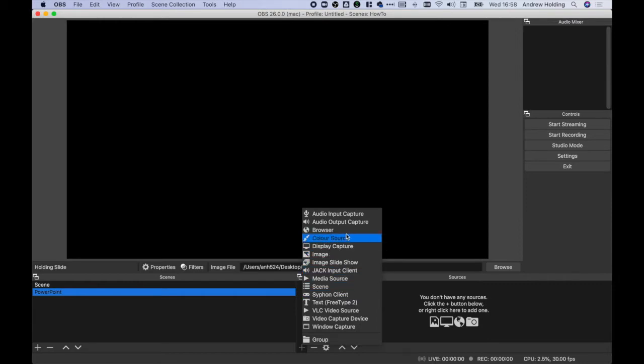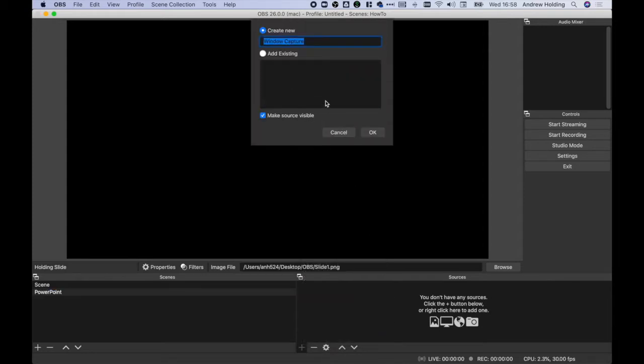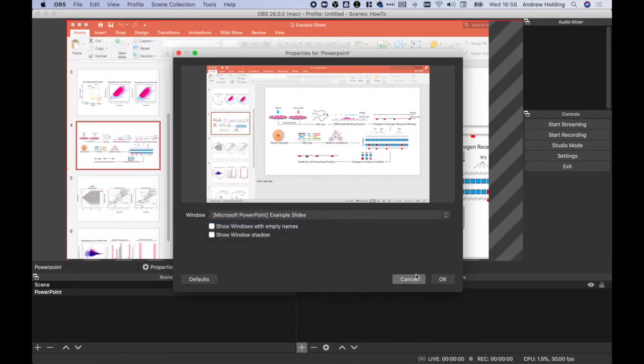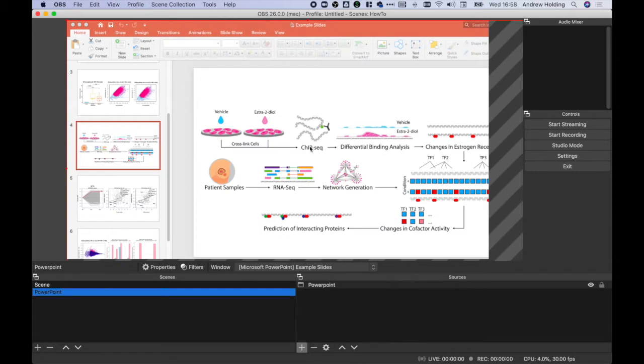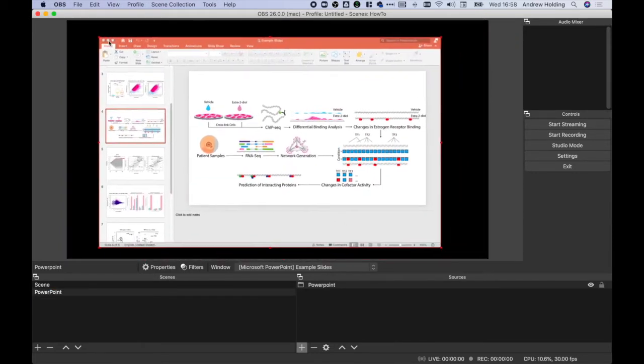So what we're going to do in here, we're not going to want display capture, we're going to want a window capture. And I'm going to call it PowerPoint. Now I have got PowerPoint already open in a different window. There you go. And hit OK. And there we have PowerPoint. And what's nice about this is I can click that bit on the side and I can move it around.